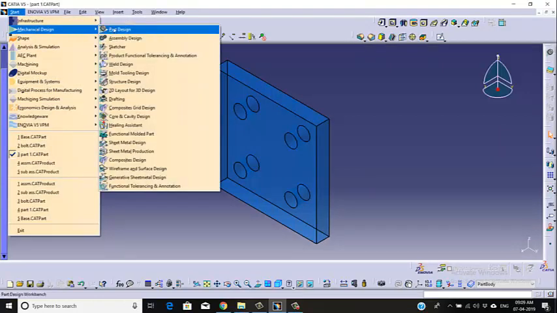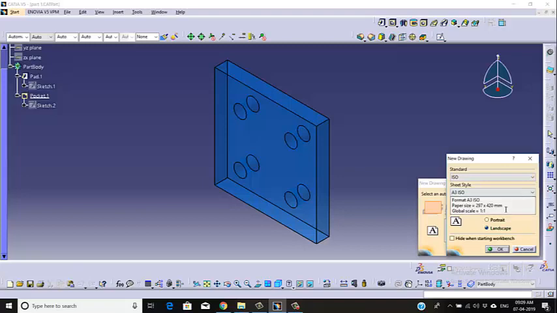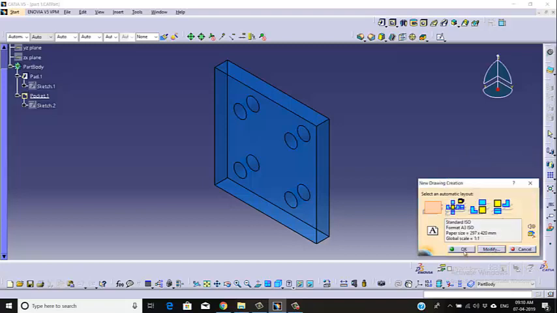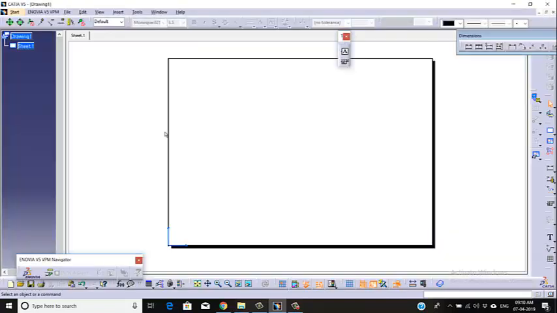So go for mechanical design, select your drafting workbench, and here we will take our required size paper format, whether it would be a portrait or landscape, and the sheet size you can select over here. So for our use, A3 will be okay for us. So once done, just click over here. So this is the interface of CATIA, as you know.